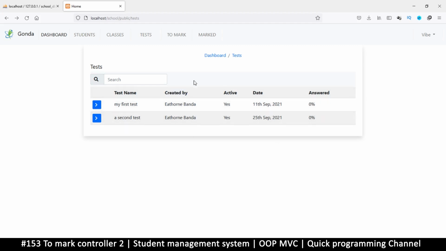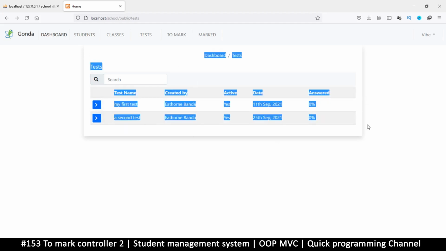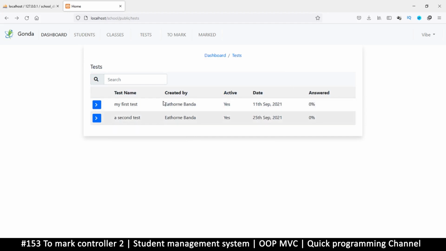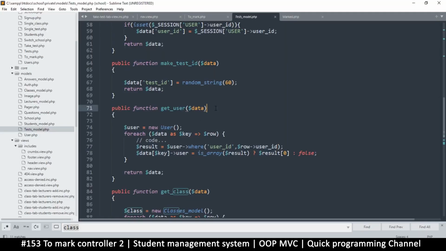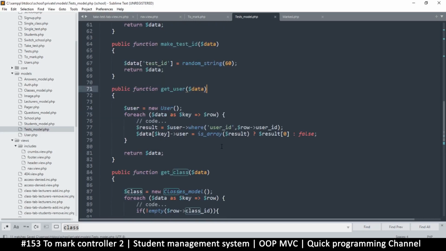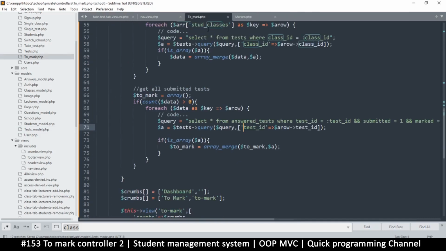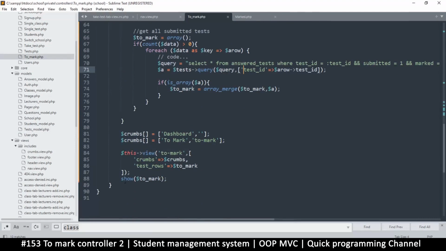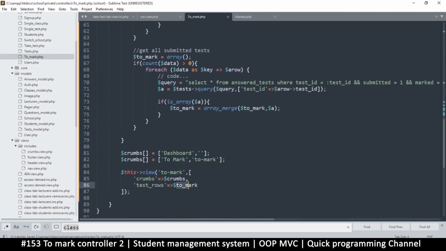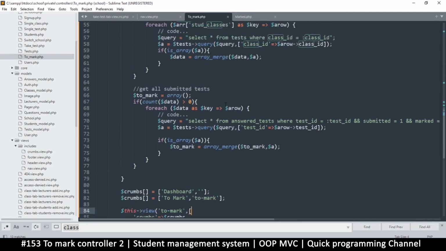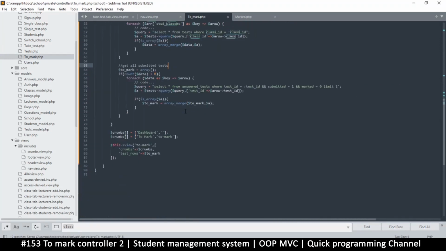Okay, so for now, the look will be something like this. So we're going to use this very template to do that. So this is tests here. So we're going to copy that and try to use it here. So save this, and actually things are okay here. Here also. So I'm going to remove this. This is on to mark controller, and we'll get that to mark. Okay, very good.